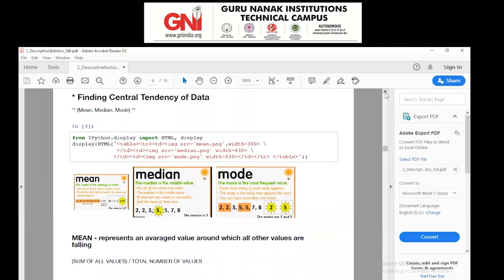So if you go for the mean of these values, you will get the center of the data, 4.7 first. The median for the same data is 5, and the mode is 2 comma 5 for this example. Because the values are 2, 2, 3, 5, 5 and 7, 8. The maximum number of repeated values here is 2 as well as 5. That's why the mode of this data will be 2 comma 5. This kind of data is called bimodal data. So in this case you have to define two values as the mode.